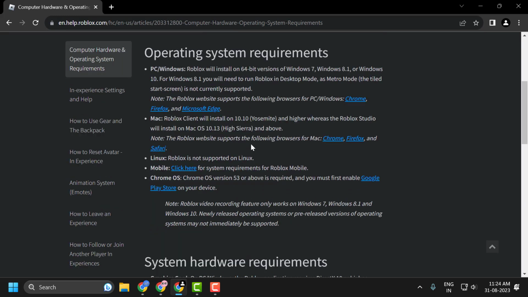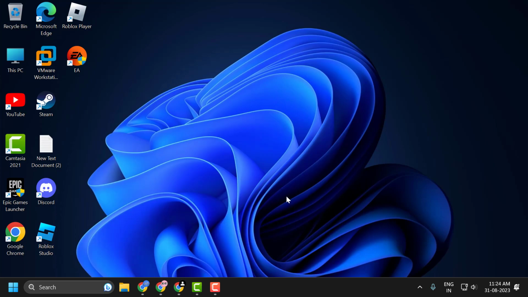If this is not your problem, then sometimes overprotective antiviruses or firewall settings can block the Roblox installation. Temporarily disable your antiviruses and Windows firewall before attempting to install Roblox. To do this, click on this arrow icon.